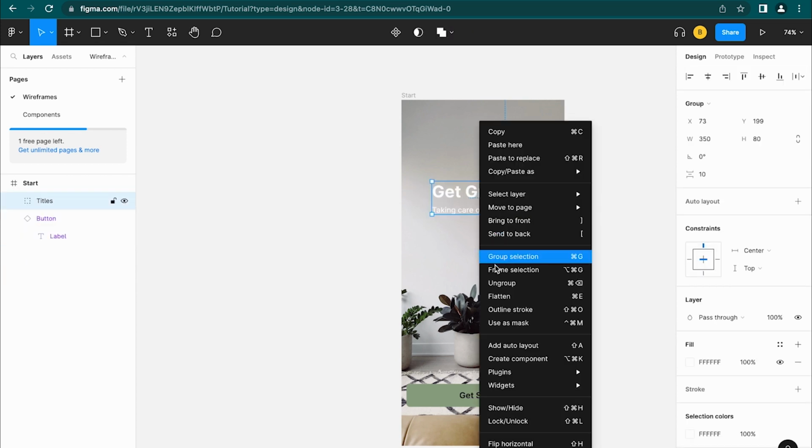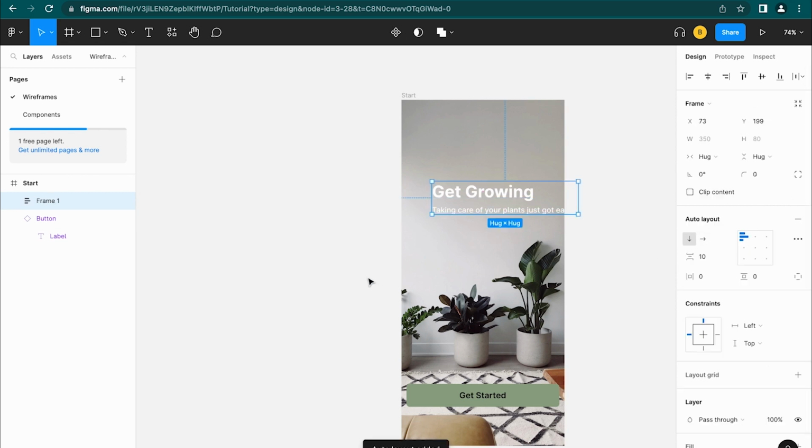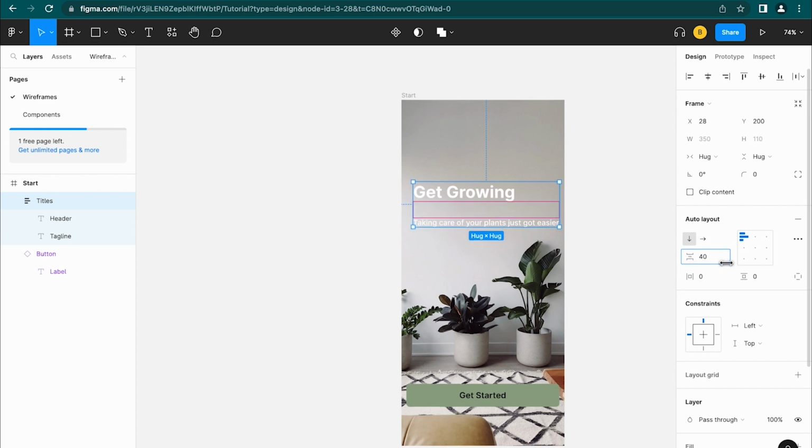Another thing you could do, we're going to ungroup, and what I like to do is go into an auto layout. So if I press auto layout, it puts it in a frame. Again, we can title this titles, and now within titles is that header and that tagline, and now we can play around with the spacing between both items. Right now it's at 10, so it's 10 pixels apart.